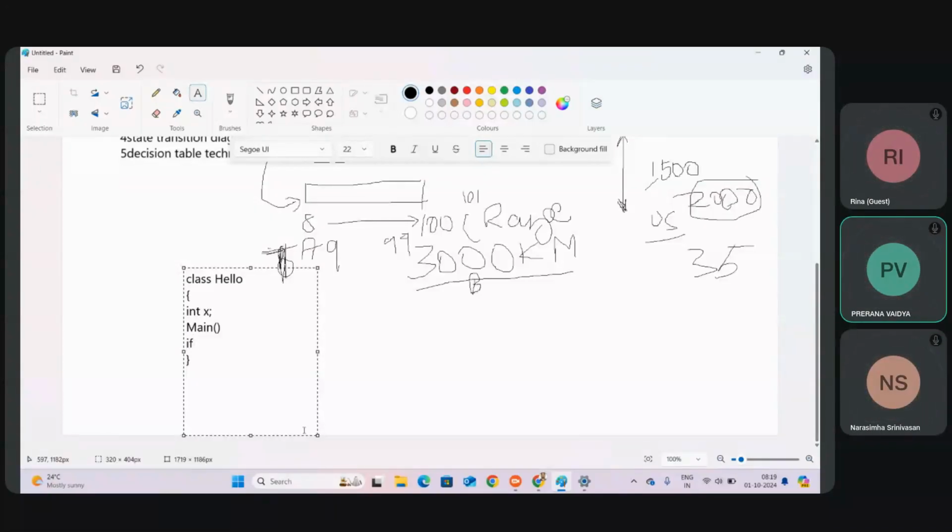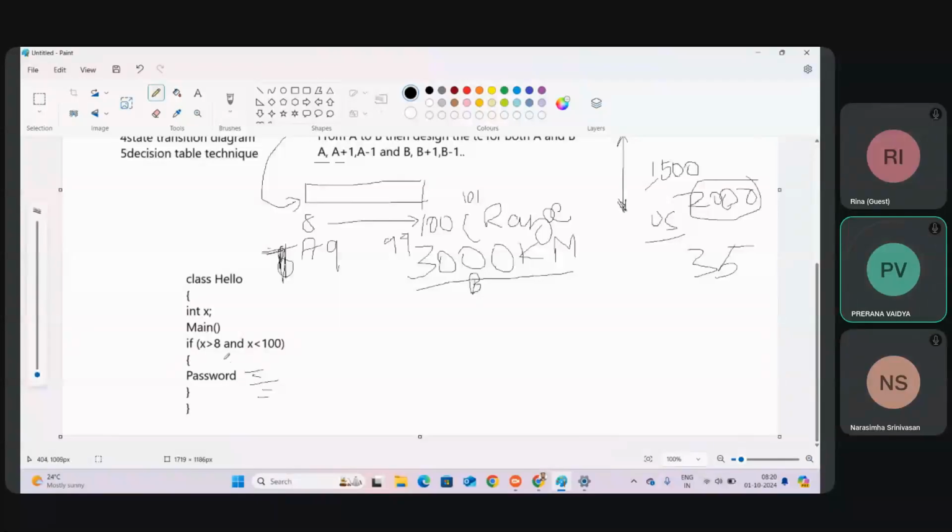If x is greater than 8 and x is less than 100, this is the condition for the password. Then open the bracket, close the bracket, and the password code will be there. Many lines of code are written, and later the code ends. Now a mistake has been made in the boundaries.